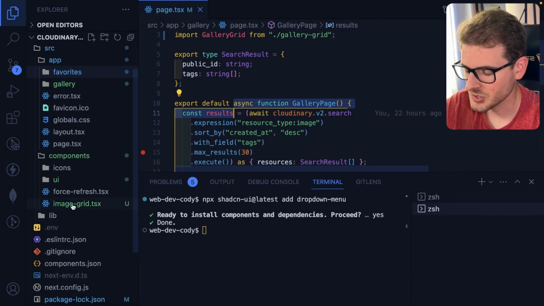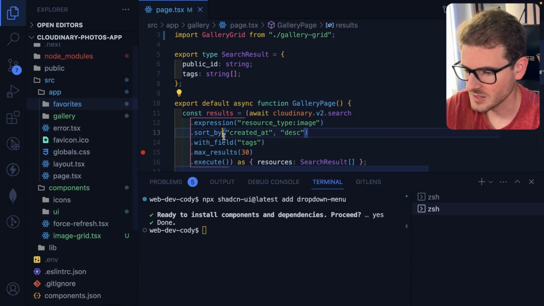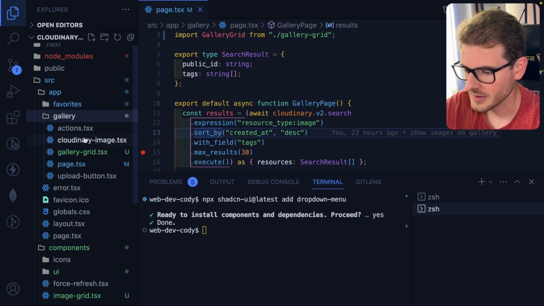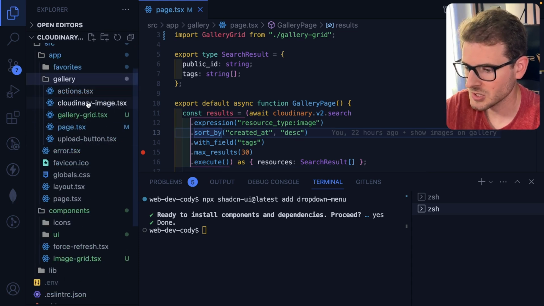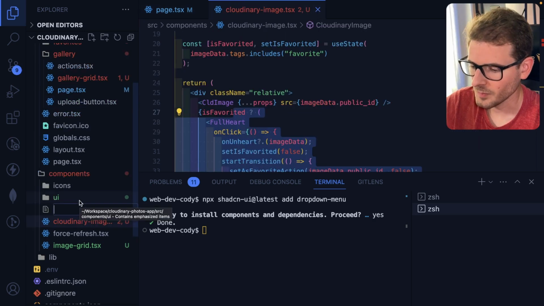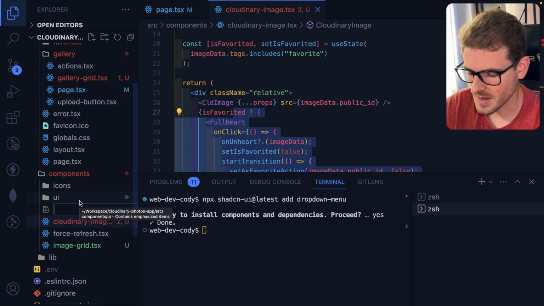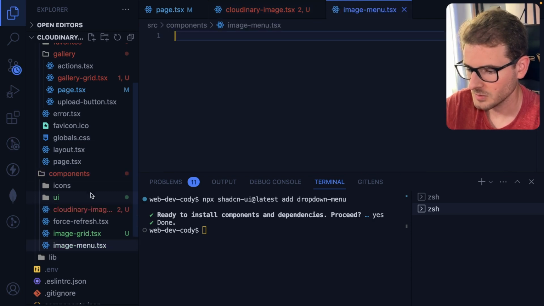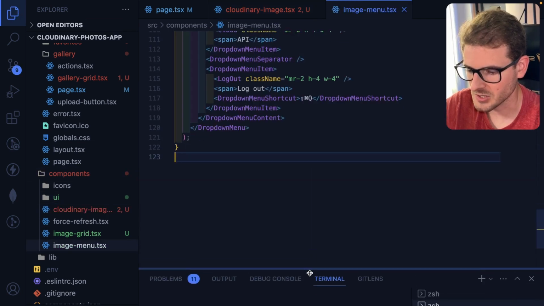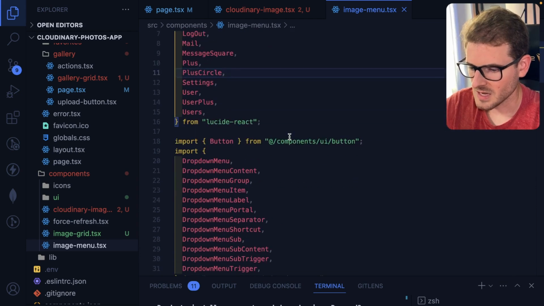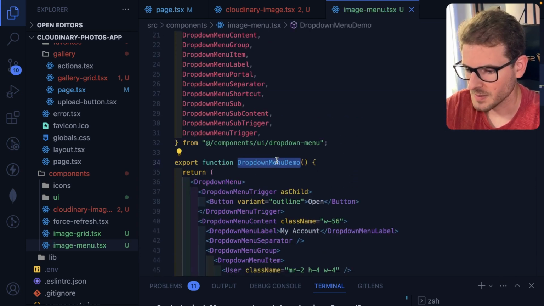So inside of the image grid, that is creating a Cloudinary image, which technically is used in multiple places. So I would think that we could pull that out to a shared component as well. Let's try doing that and hopefully it doesn't break everything. Inside this components directory, I'm also going to make an image menu. Okay, I'm going to paste in all that code that we just copied. And the idea is we're going to try to get this menu to show up next to the heart on those images.